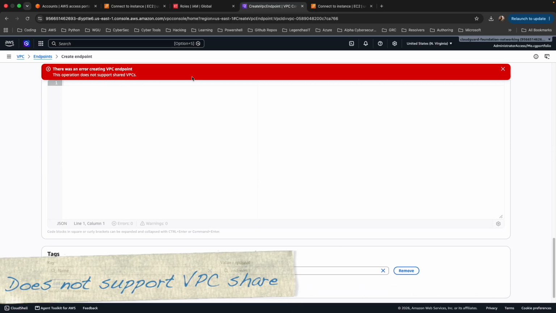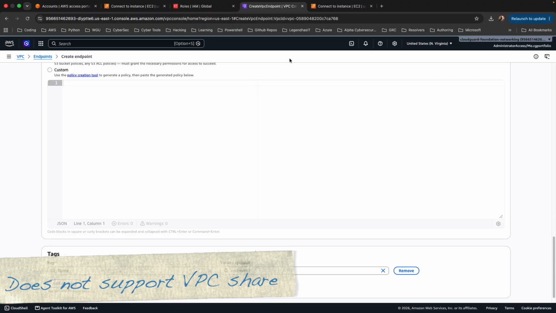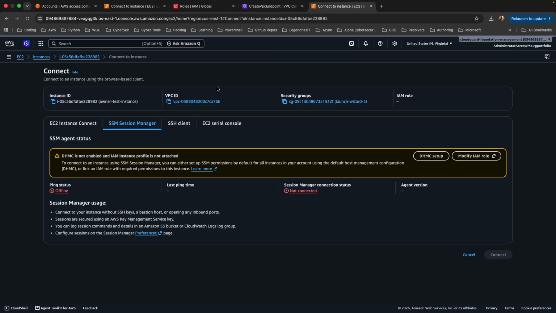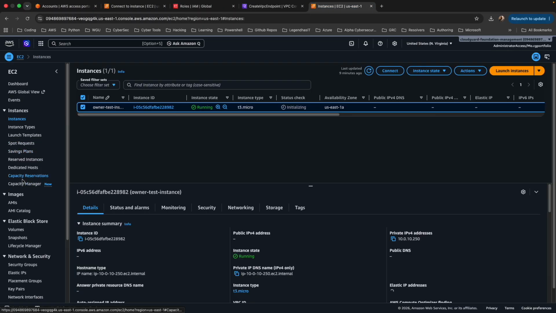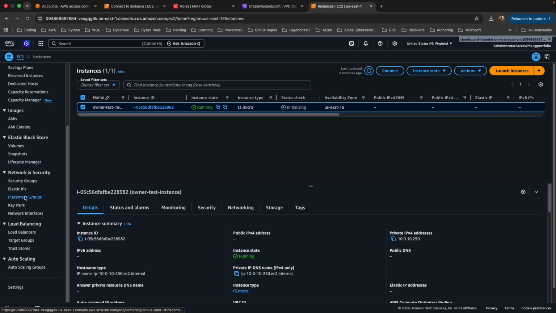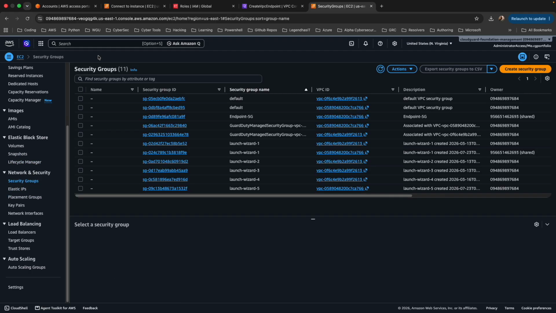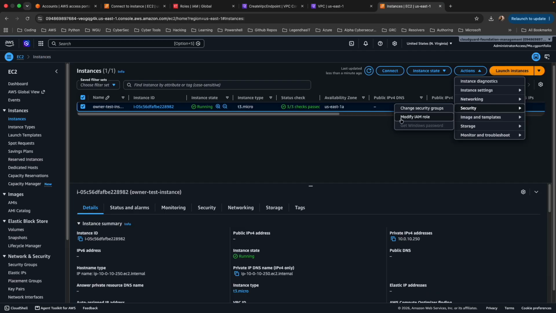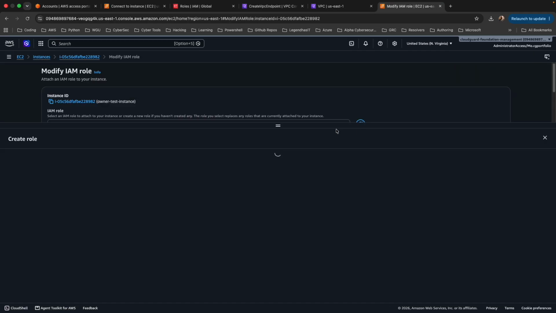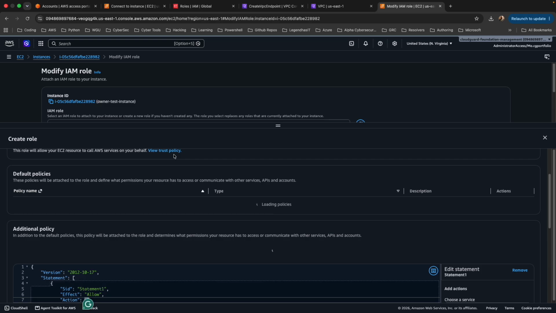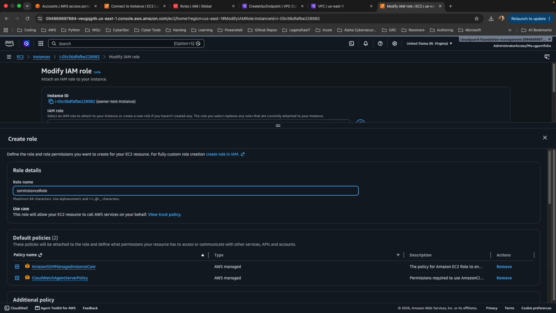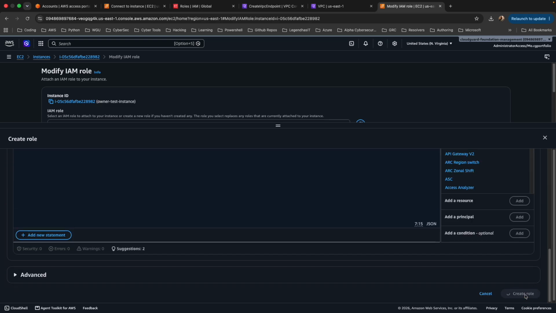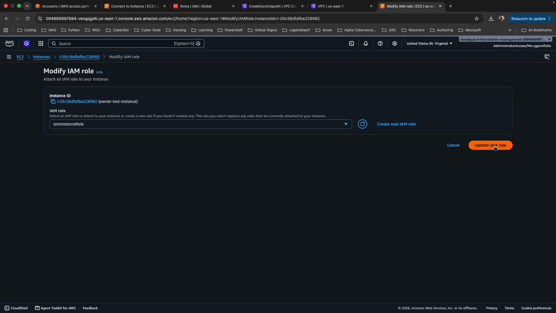And this does not support shared VPCs. Let's go to our owner VPC here. Let's go to security group and create a security group for the endpoints. Let's go to endpoints. Let me see our instance. First of all, I'm going to modify the IAM role. I'm going to create an IAM role and attach it to the instance. This is going to be the SSM instance role. I'm just going to create it and then update the IAM role.